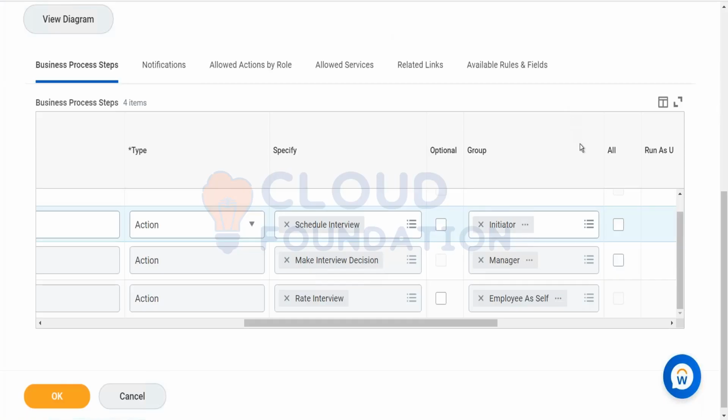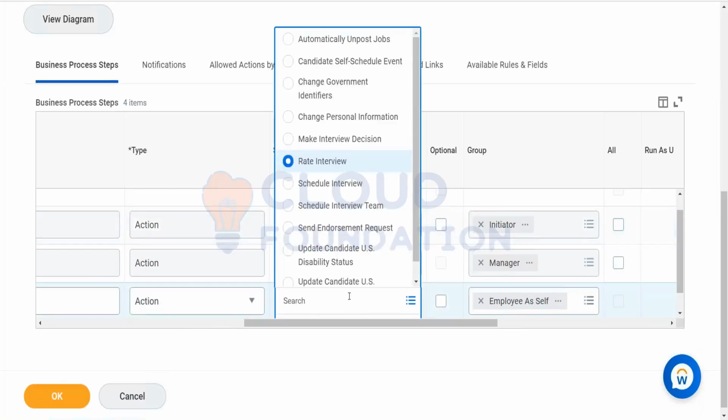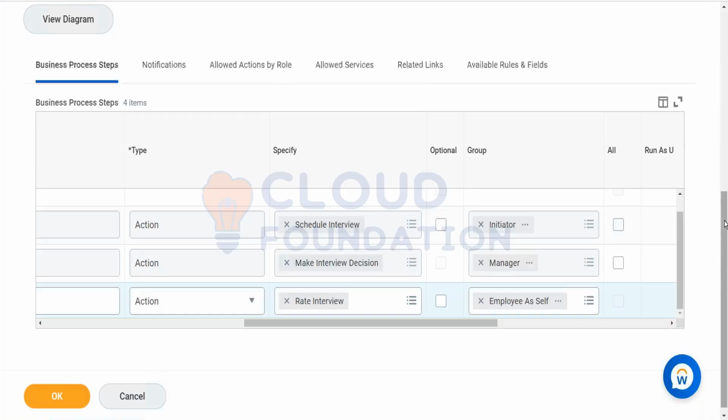So Workday no longer recommends using this step in your interview process. Instead of this, we use manage interview feedback, which is not there in this tenant. What manage interview feedback does is lead to triggering of two inbox tasks by default. The first one is manage interview feedback. Okay, let me check.